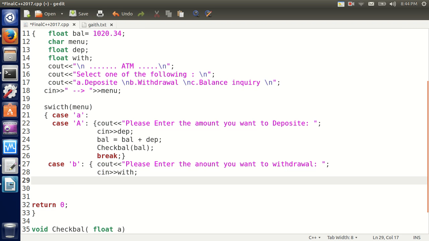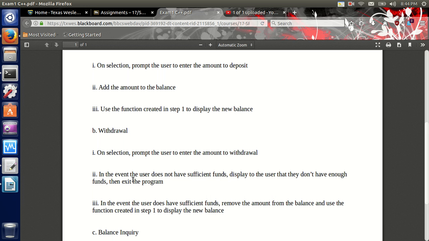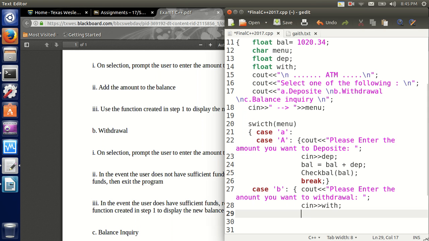here now I need to check if, what did it say? On selection, prompt the user to enter the amount to withdraw. If in the event the user does not have sufficient funds, display to the user "don't have enough funds," then exit the program. In the event the user does have sufficient funds, remove the amount from the balance and use the function created in step 1 to display the new balance. Okay, here I'll say if withdraw is greater than balance.